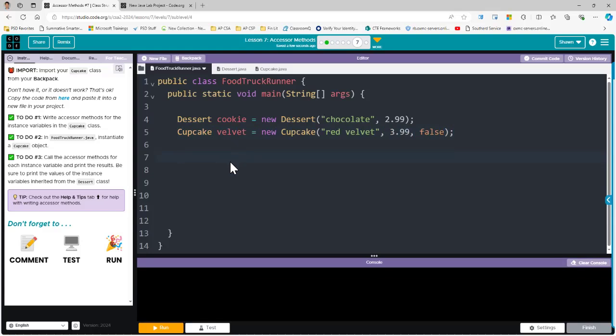And here comes the fun part. We're going to run this again. All right, so then we're going to instantiate the cupcake object. Done. Let's go ahead and print those objects.